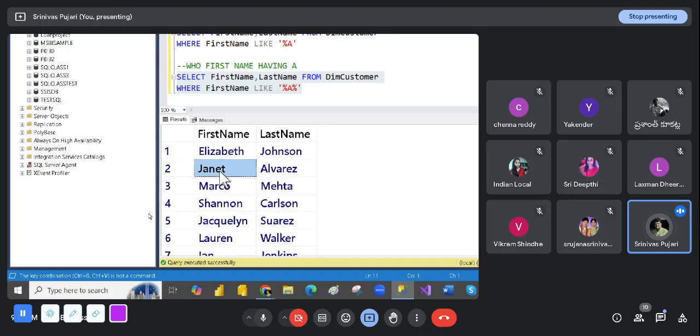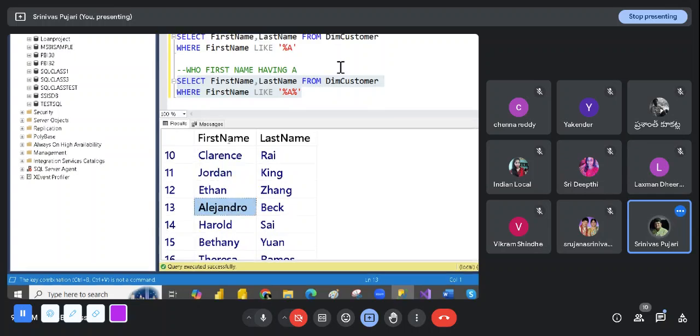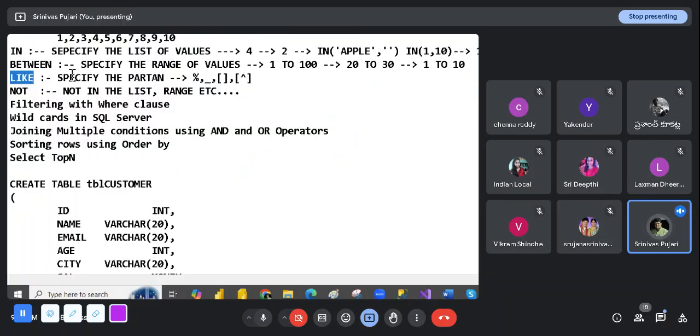So the position may be anywhere. If you have the 'a' or not in that name, the LIKE operator will bring the 'a'. Okay, clear? So the LIKE operator is used to specify the pattern.